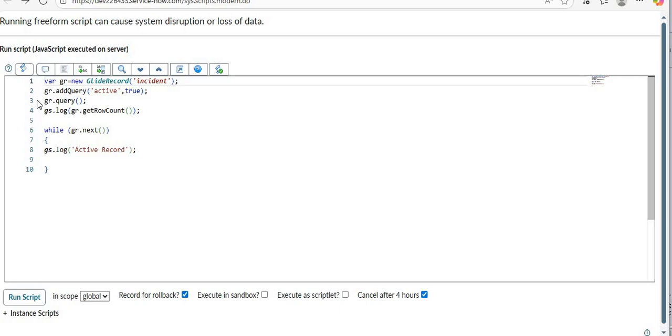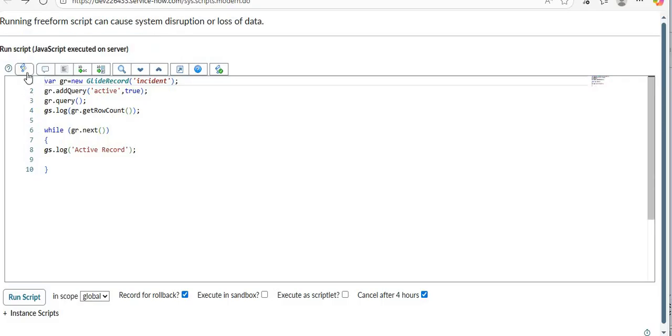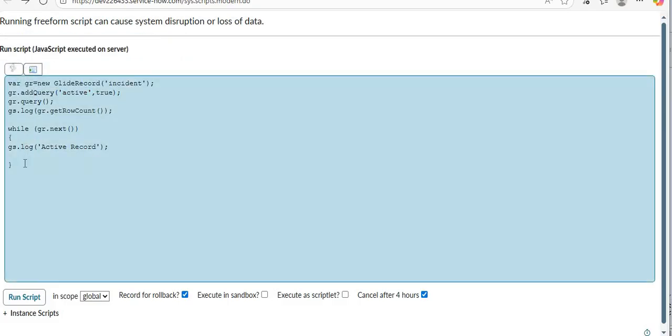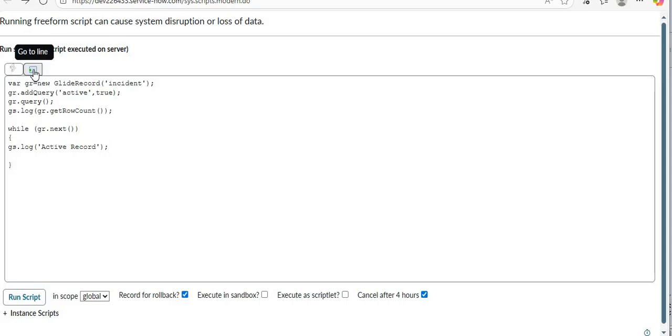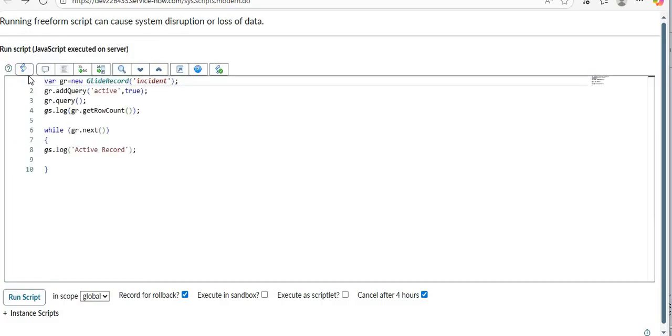Now let's go through each icon we have. This particular icon is to avoid any sort of scripting and formatting. So you can see here some numbers and so on. If I click here, it becomes simple text. And on any line, so let's say there is an error on the 4th row, I can select 4 and click enter. It will select that 4th row. If I want to come back, I can click again.